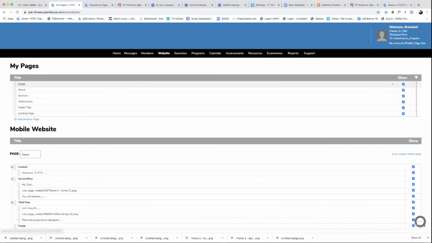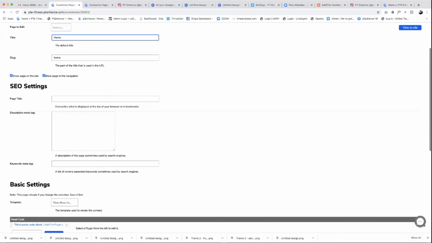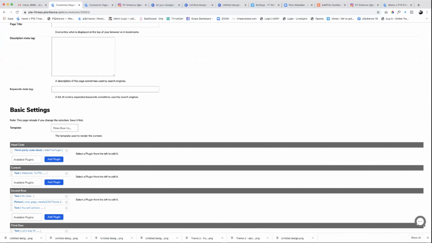I'm going to go to the home page, and let's say I want to add a row. The way to add a row is, you'll see right here, there's a template. It says 3 row, 4 row, 5 row, and 6 rows. So we only give you 6 rows. The reason we only go to 6 rows is because you don't want a ton of information on your pages. People get scrolling and lost. You want to keep it short and concise.